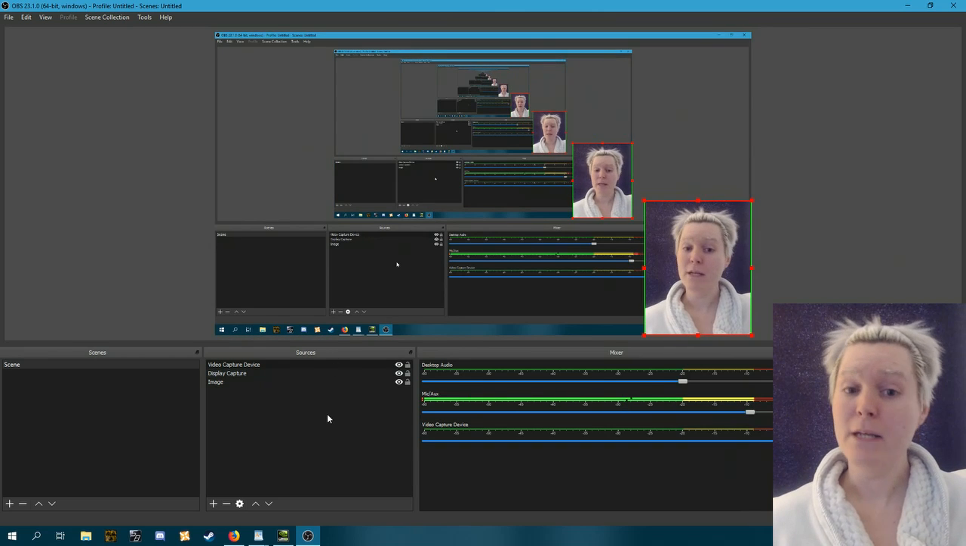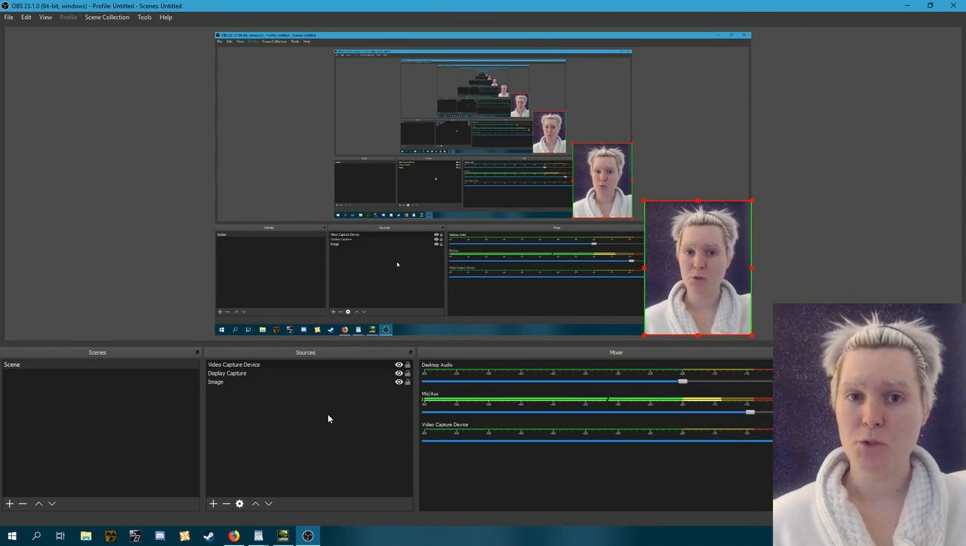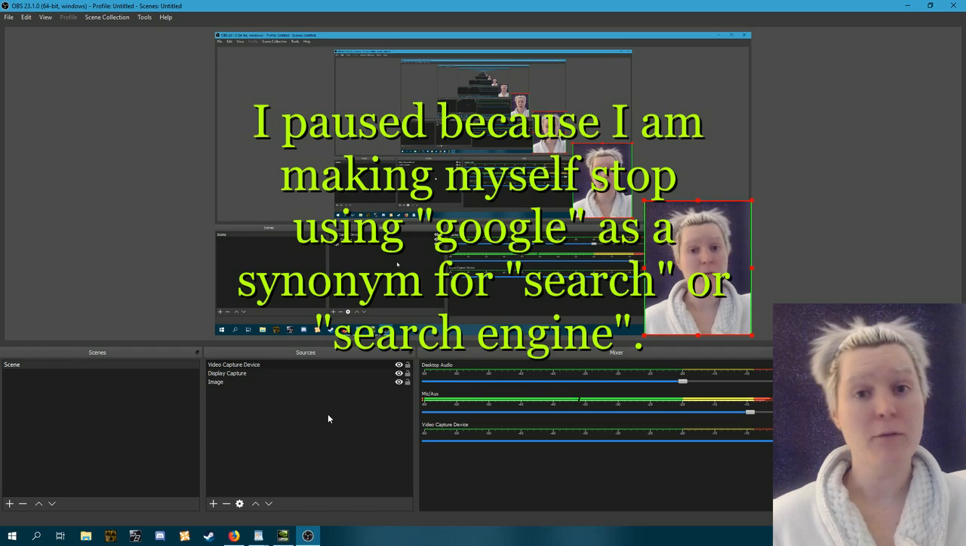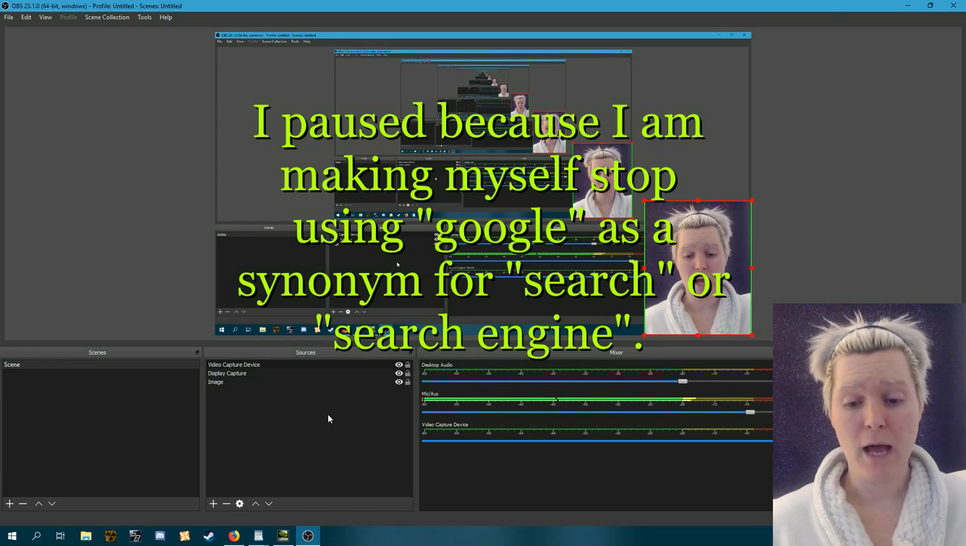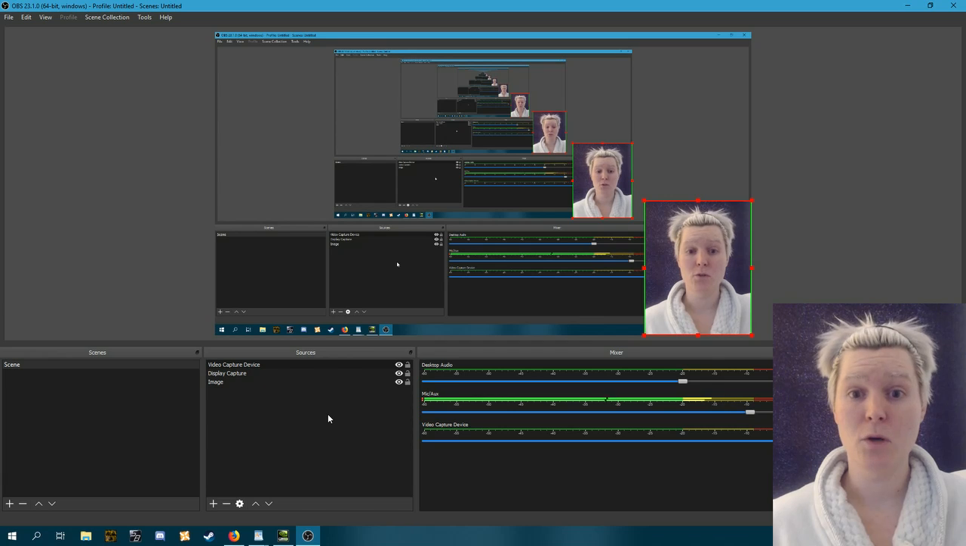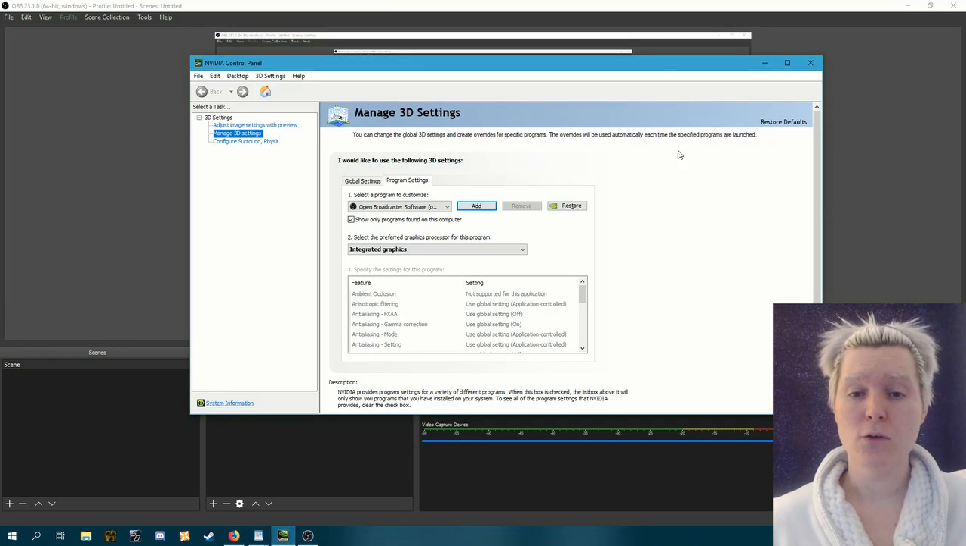Now, I ran into an issue when I tried to capture a video game or another application that runs in and of itself, not through Windows. It wasn't showing up. And after some web searching, I found out why. And I want to show you why, because it's a real simple fix. Let's go over to NVIDIA Control Panel.